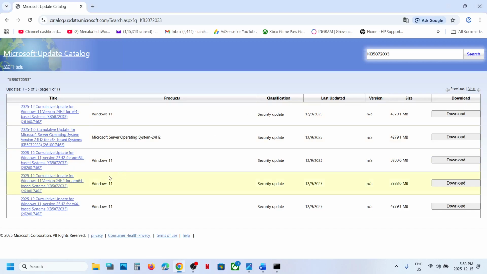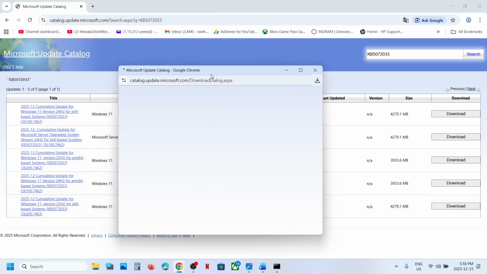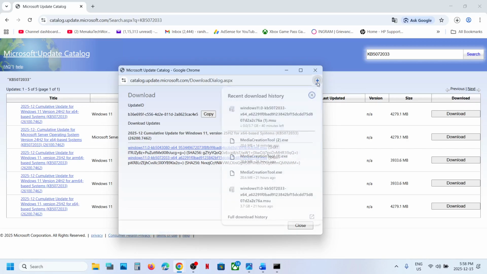Now for me, it's Windows 11 version 25H2 x64 base system. This is the right one for me. If you have Windows 11 version 24H2 x64, then this is the right one for you. For me, this is the right one. Now click on download and then you will see the update KB5072033 over here. Click on this link, blue hyperlink, and then let the download complete.